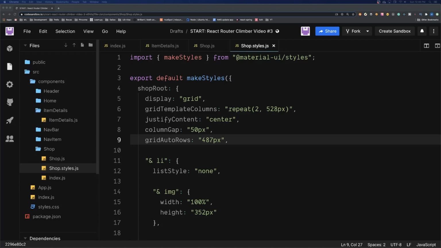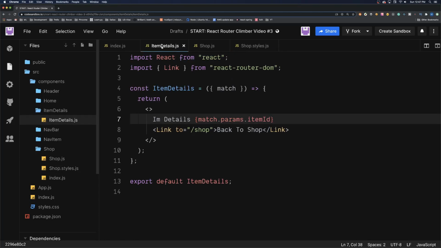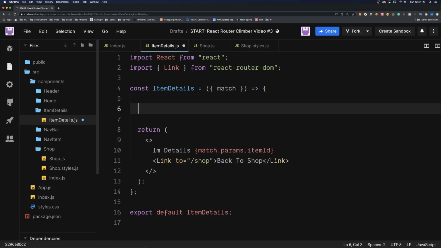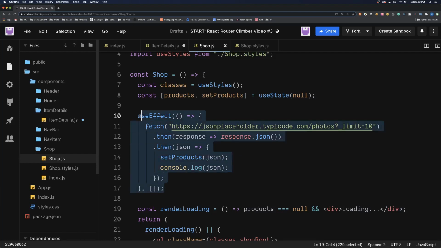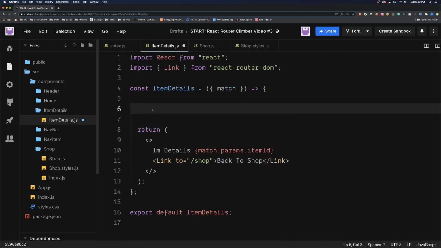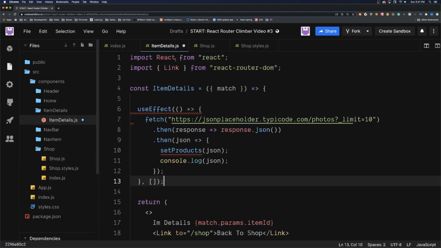Now let's just go to item details. And actually the first thing that I'm going to do is go to shop.js, because I want to copy the API function, the fetch. So here we can remember from shop.js that when the component renders, we want to make an API call only once with useEffect. I will go to shop.js and I will copy all the useEffect hook, go back to item details and paste it right here. Now, of course, we have to import the useEffect hook from React first.